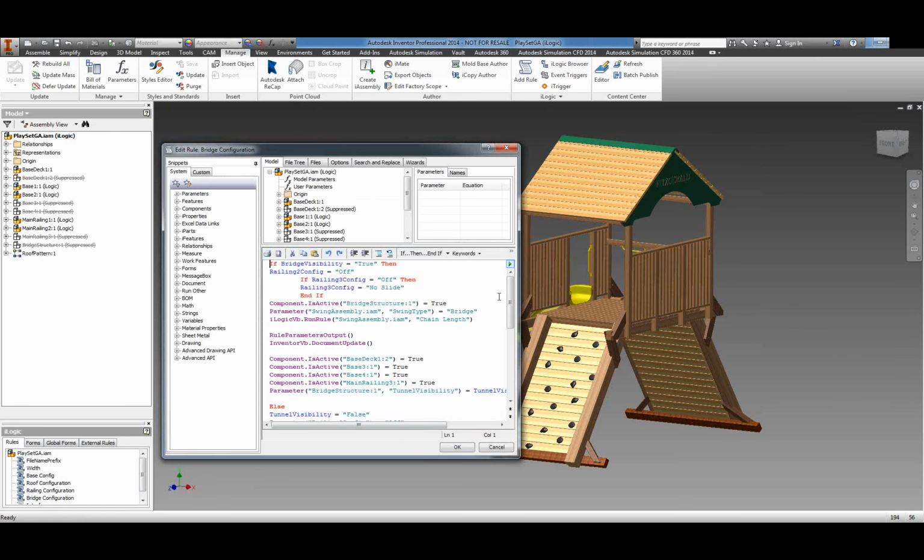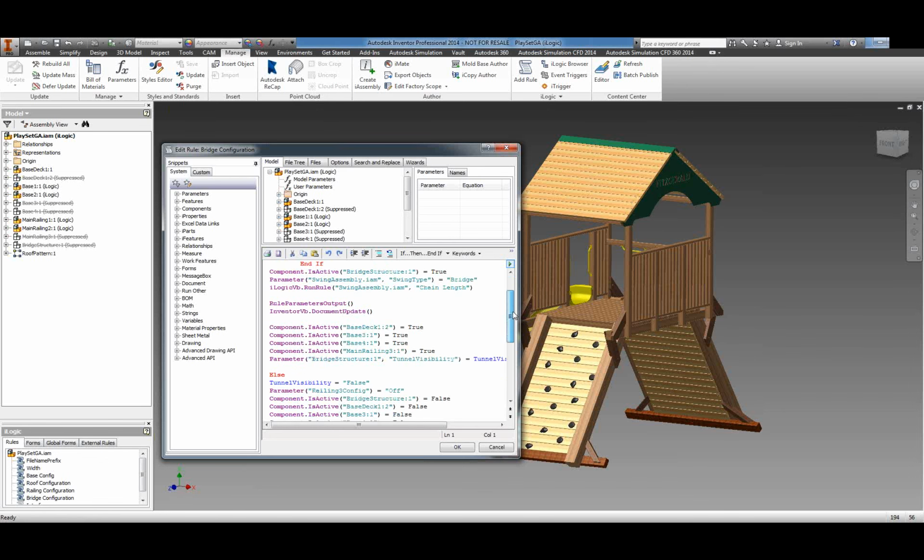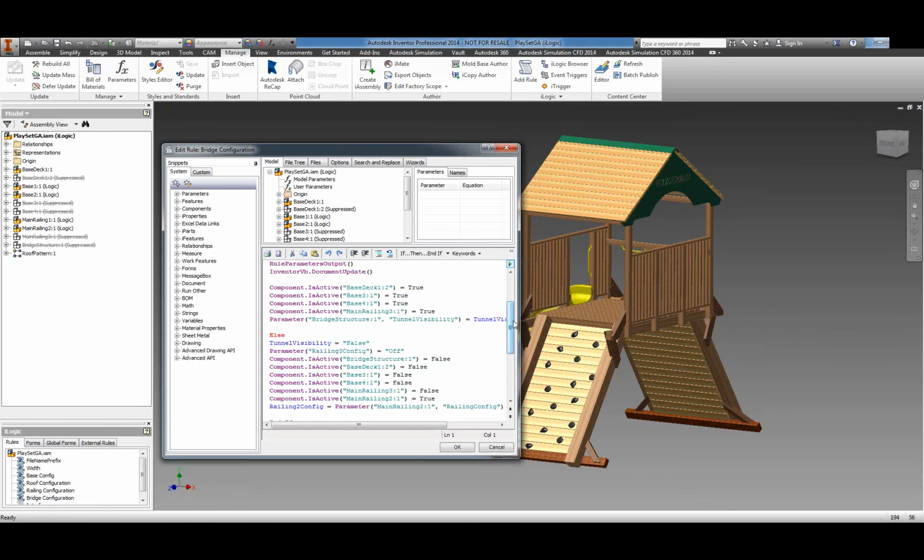So you can see a lot of different components here. For this particular rule, what it's going to do is turn on or turn off different components. So this entire assembly includes all the options that we would possibly offer in our catalog. But what this is going to do is turn on and turn off some of those particular components based on some other criteria. For example, if I say that I want 1 base, it's going to turn off the bridge.